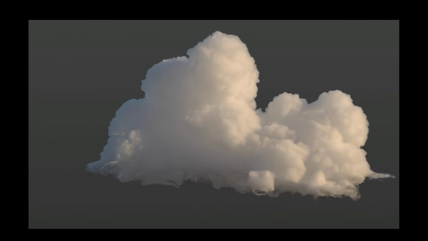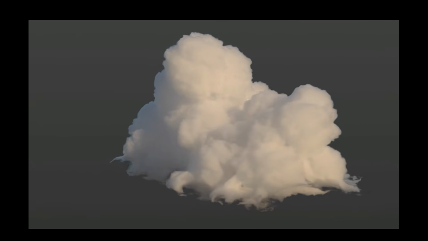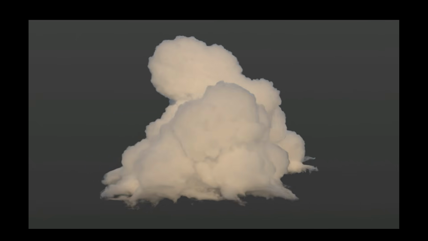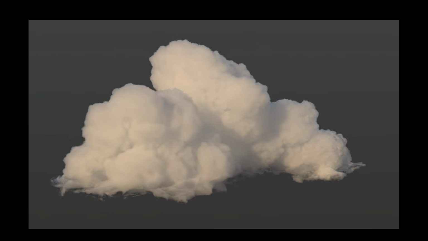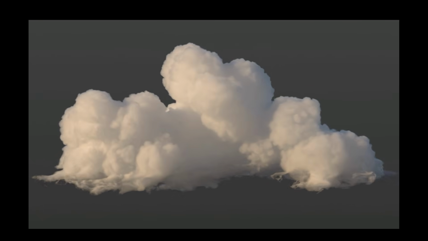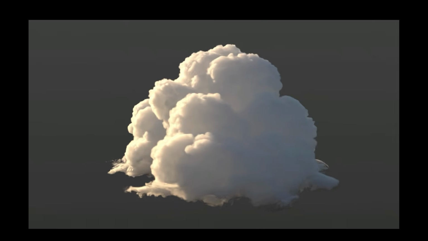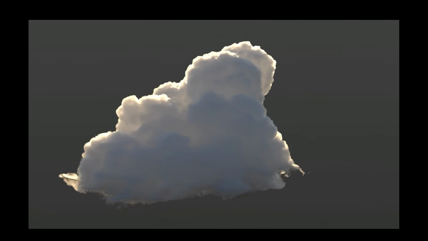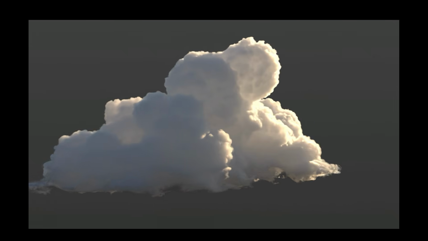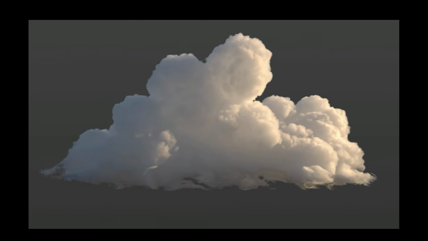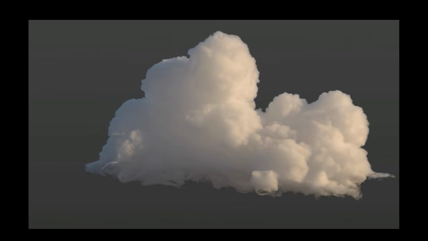So here's that cloud. And here we can see the anisotropy, like from this angle, it looks very flat. And as soon as we start to rotate, we'll see almost like a specular highlight on the edges. And then you'll see the rim light and the scattering through the cloud. So from this angle, really it looks different than from the other angle.